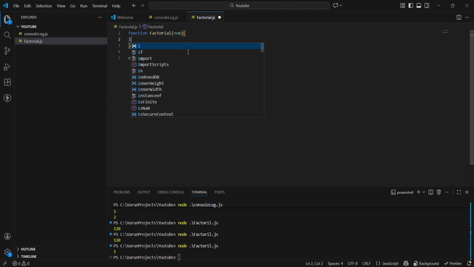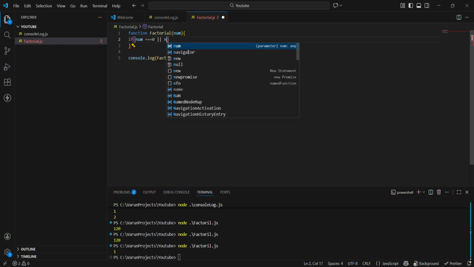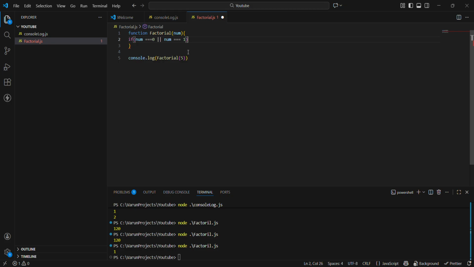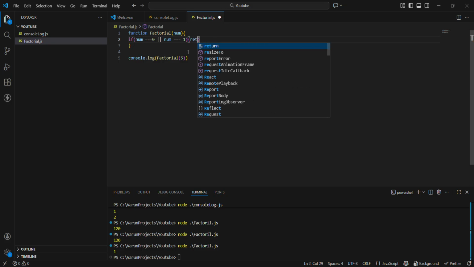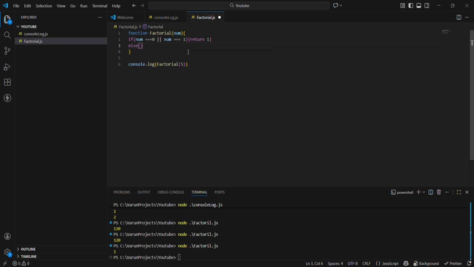The first scenario you will have to cover is what if the number is 0. You have to remember, guys, the basic mathematical concept: if the number is either 0 or 1, its factorial is always 1. So we will first cover this scenario. We will simply return 1 over here. So this scenario is covered. We will go with the else condition.